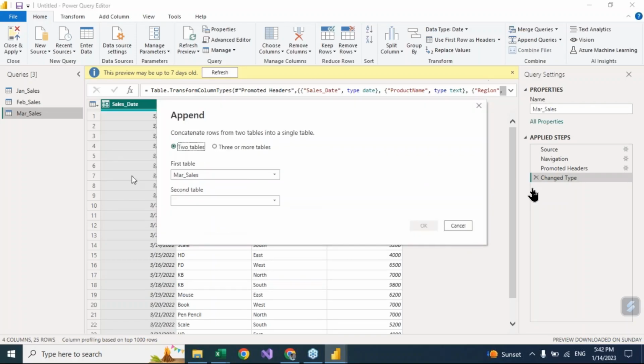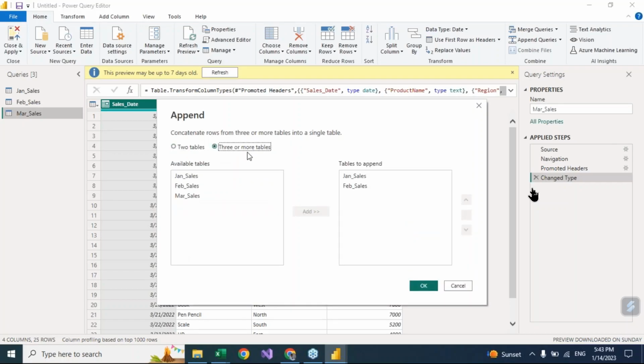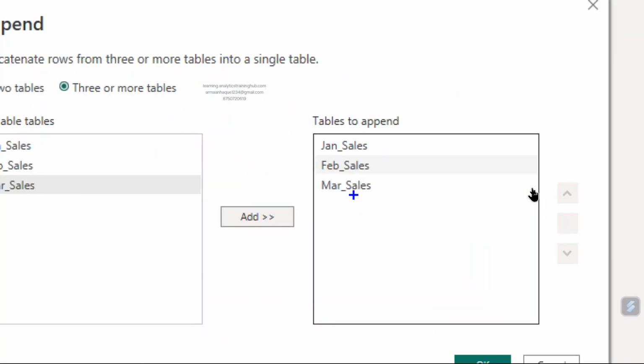Okay. So now, if it is two tables, I can select January and say February. But here, it is not two tables, that is three tables. So if it is two tables, we'll be using this option. If it is more than two tables, you can see three or more tables. We have Jan, Feb, March. Just select this, say add it. So it can append with any number of tables.